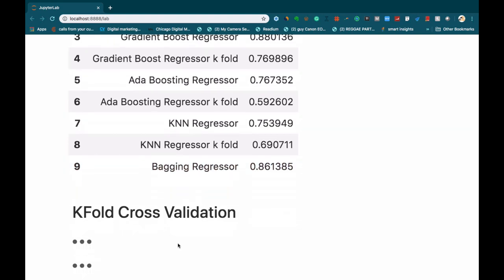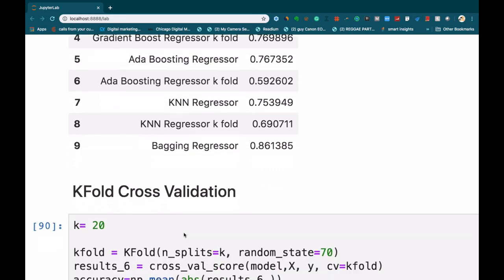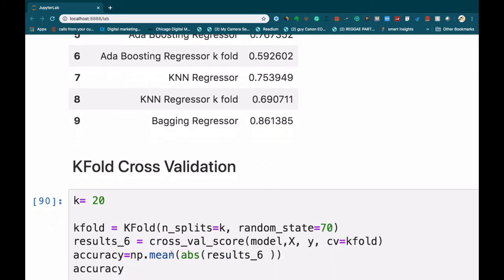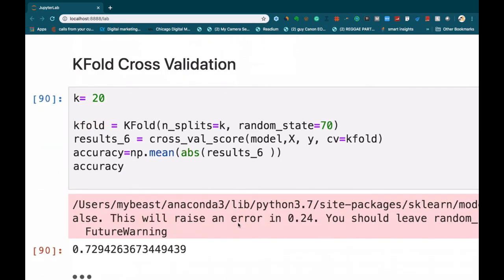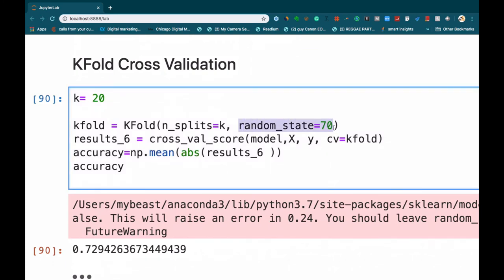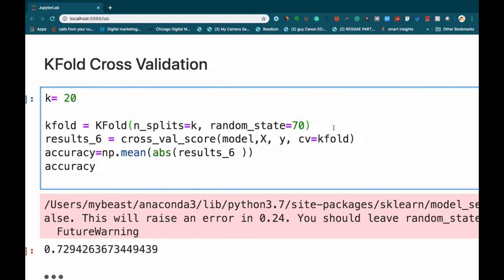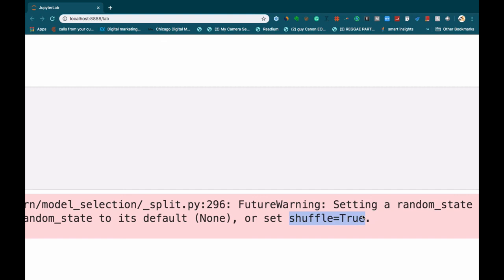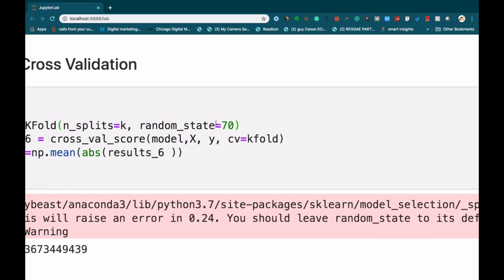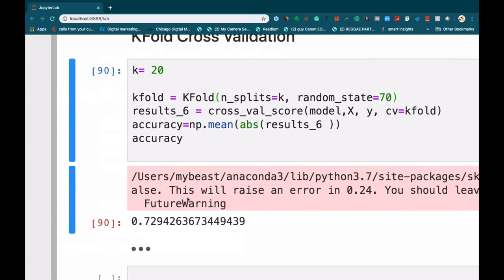Now we can perform K-fold cross validation just like we did for the other algorithms, check different experiments, see how it does for us, and find the mean of this score. When you're running this, just ignore the warning, or you can set shuffle equals True, copy that and put it there. Otherwise you can delete random_state and get rid of this warning.